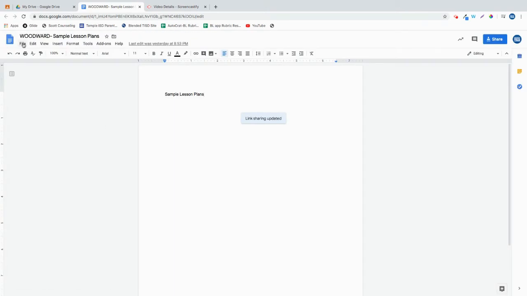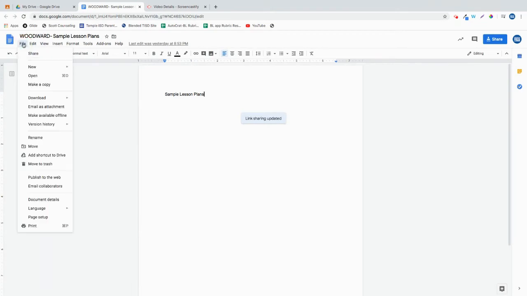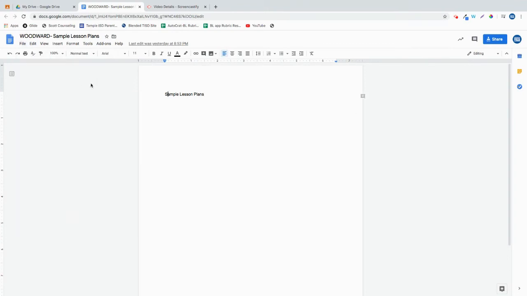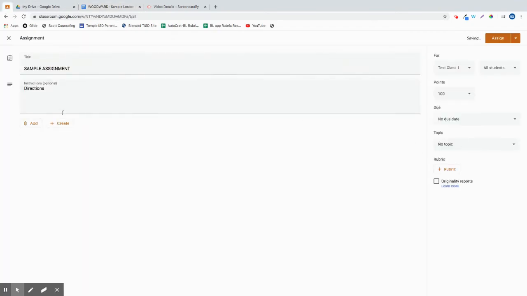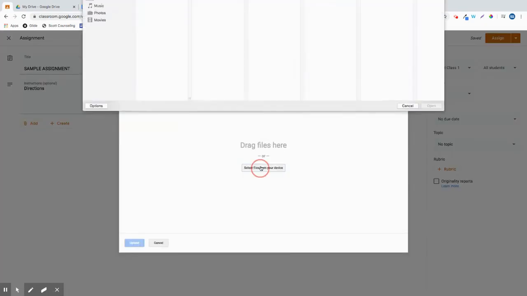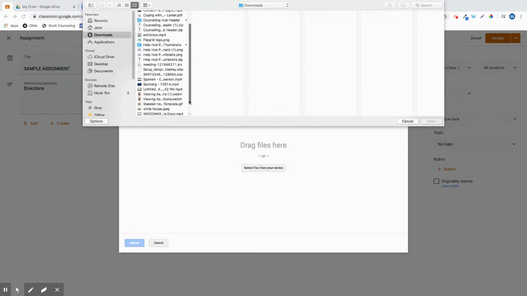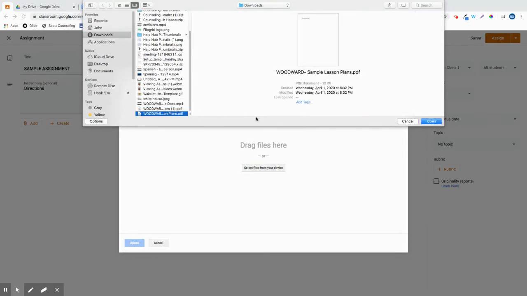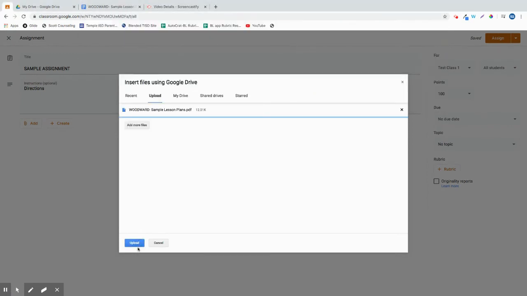Then I can do a couple of things. I can go to the file menu and I can download as a PDF. I can also share it inside of the Google Classroom. So let's go to the Google Classroom, and I've got kind of a mock sample assignment mocked up here. If I downloaded or I want to upload a PDF file, I would go to File, little paperclip icon. I'm going to select from my laptop or wherever I downloaded it to. There it is. And I can upload a PDF.